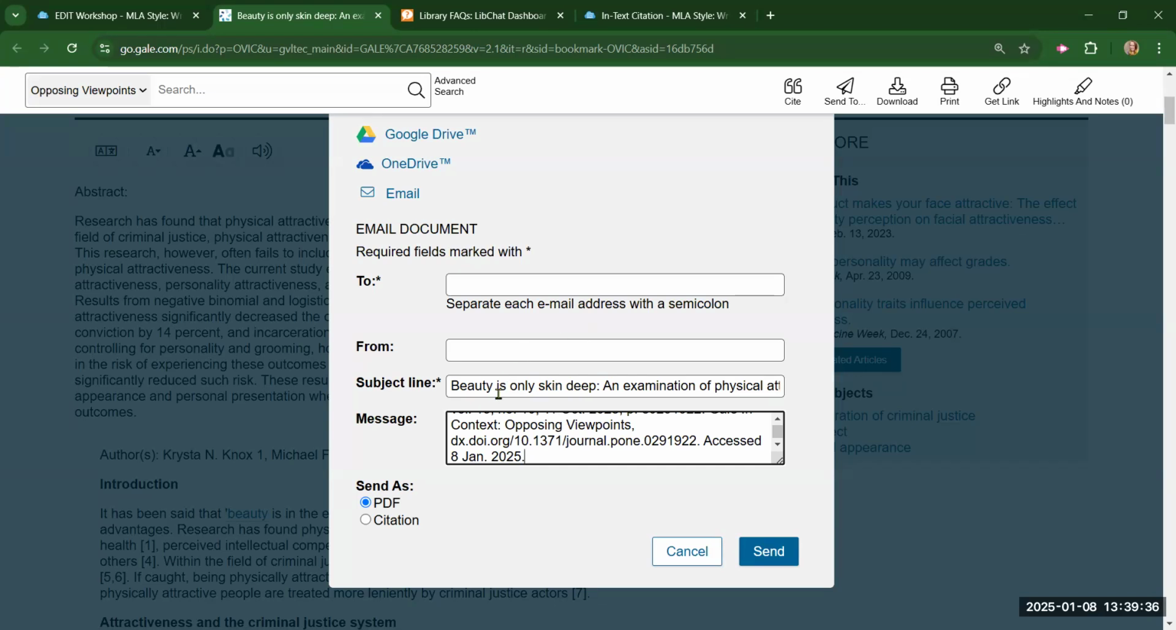So as you can see, all of the formatting leaves the citation once you paste it into the box in the message portion of the email. This is why it's called a starter citation, and you always need to check with your Bedford handbook to make sure that the citation is correct once you've pasted it into your Works Cited page. Make sure the PDF button is chosen under Send As, and then click Send.